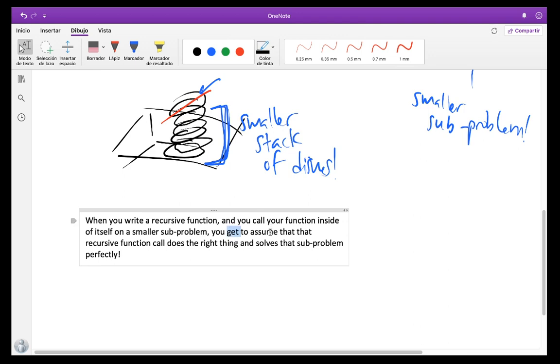So that's really weird. You get to assume that this problem is being solved for you in a sense. And the only catch is, the only requirement for this to always work, this magic, is for you to use that solution to the smaller subproblem. This is a lot of words, it's necessary though.